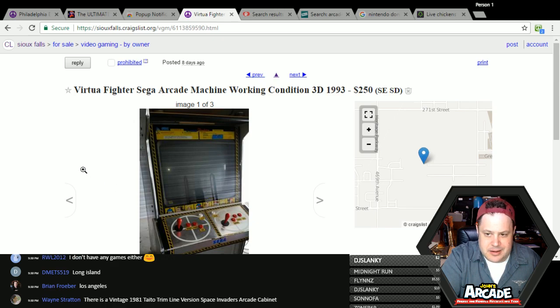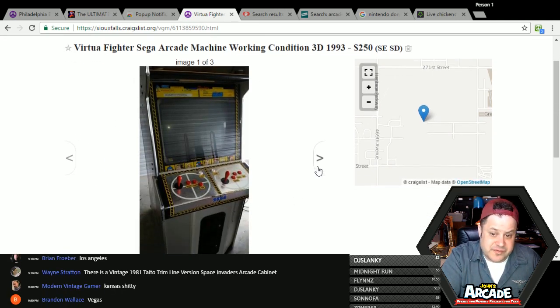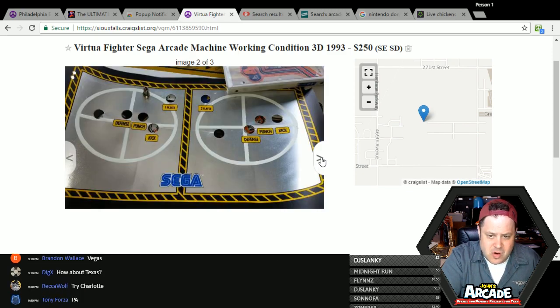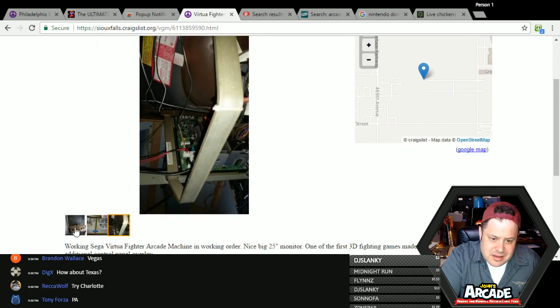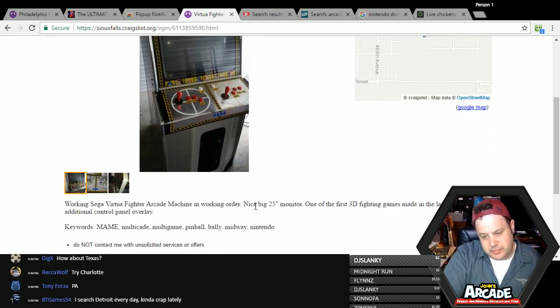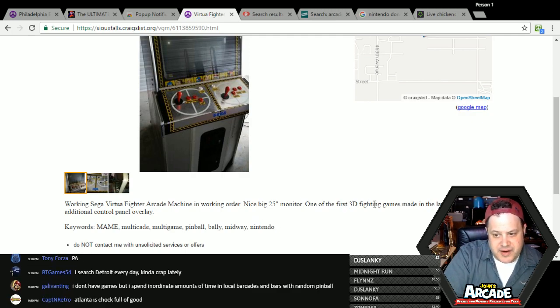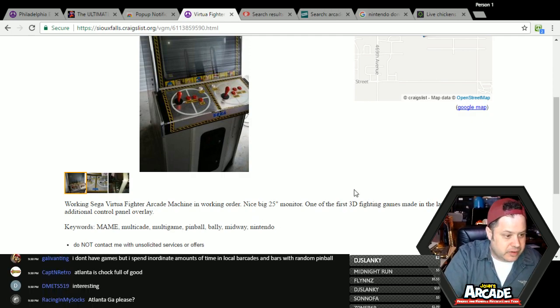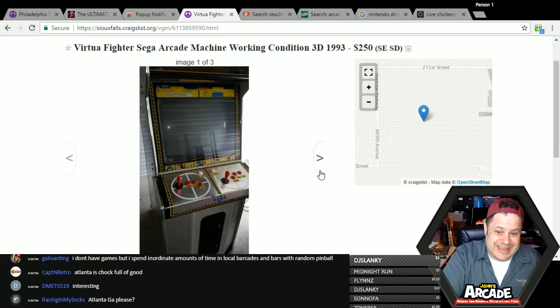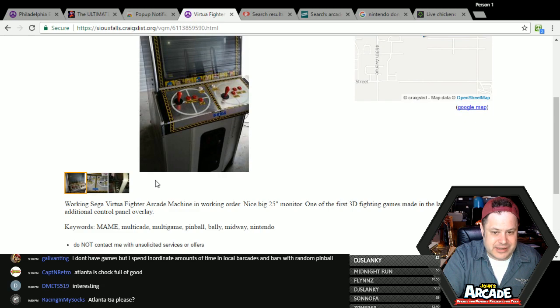That's not bad. $250 for a Virtua Fighter. I mean, I don't personally like the game. That looks pretty clean. New overlay. Huh. Working Sega Virtua Fighter in working order. Big 25-inch monitor. One of the first 3D fighting games made in the late 90s. Includes additional overlay. I mean, it's not for me, but it's interesting. I think that's a really interesting deal.